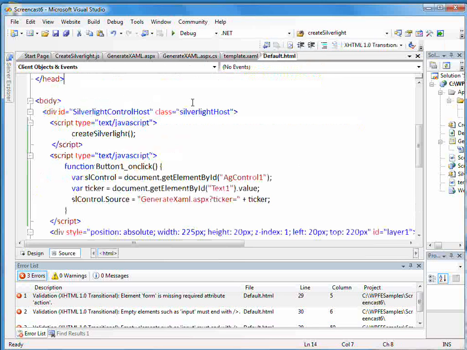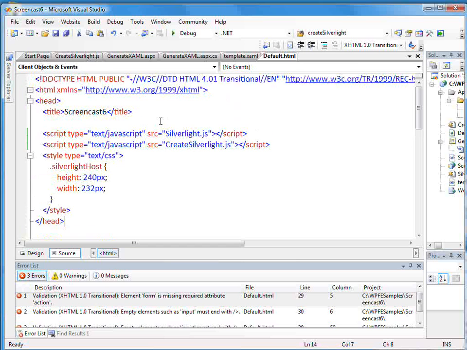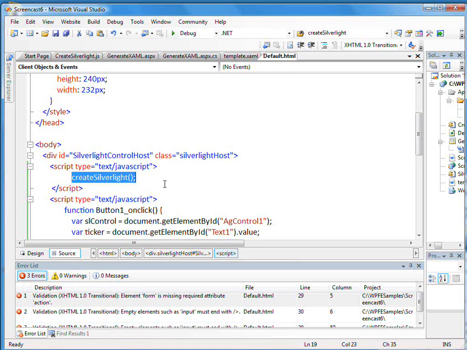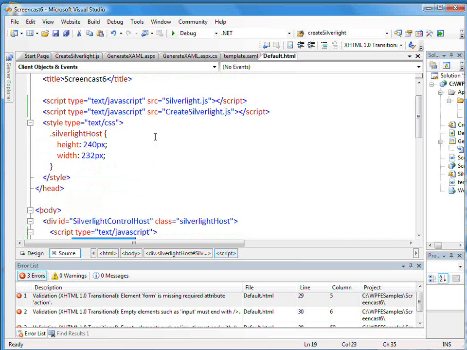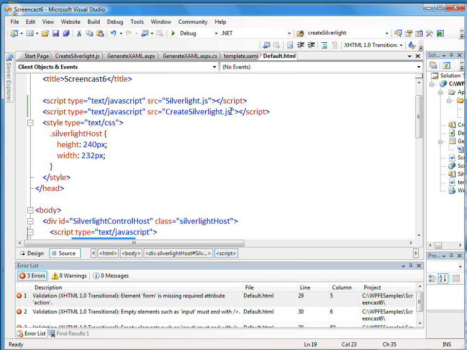The front end is just a static HTML file called default.html. It's very straightforward, and it creates an instance of the Silverlight control using createSilverlight in the standard way. The createSilverlight functionality is implemented in the createSilverlight JavaScript. I also have a reference to Silverlight.js, and Silverlight.js just has the functionality required to download and instantiate Silverlight if it's not already present on the system.